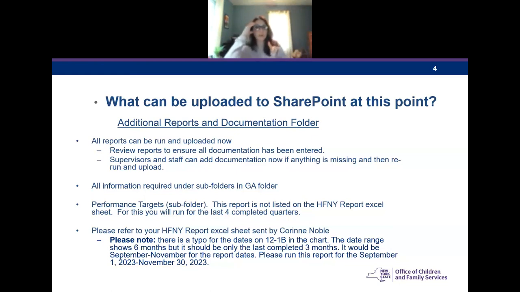We'll take a look at this also towards the end of the webinar. I'll share my screen and we'll look at this document as well. When you look at that Excel sheet, you'll see a yellow highlighted box. You're going to want to enter your program's contract start date into that box, and it will automatically generate the dates for all of the reports that you need to run and upload.